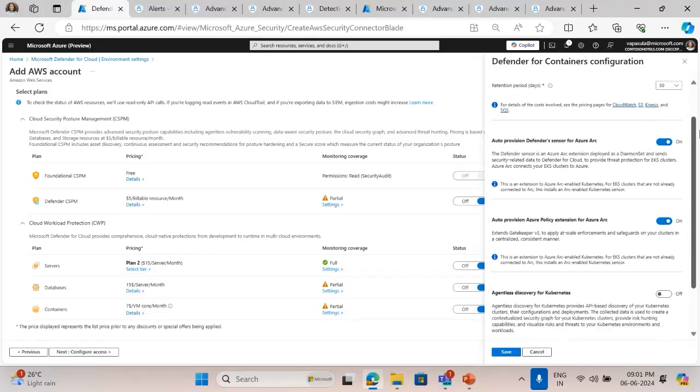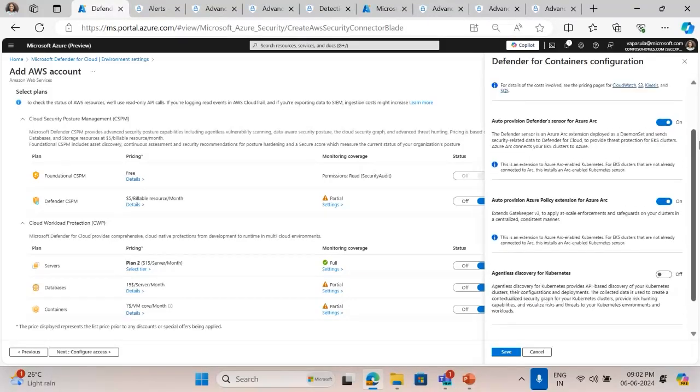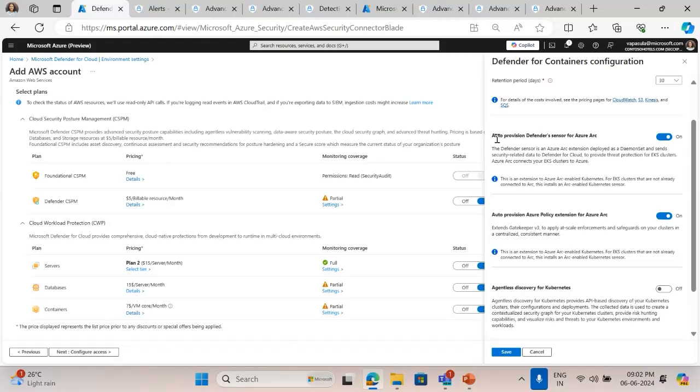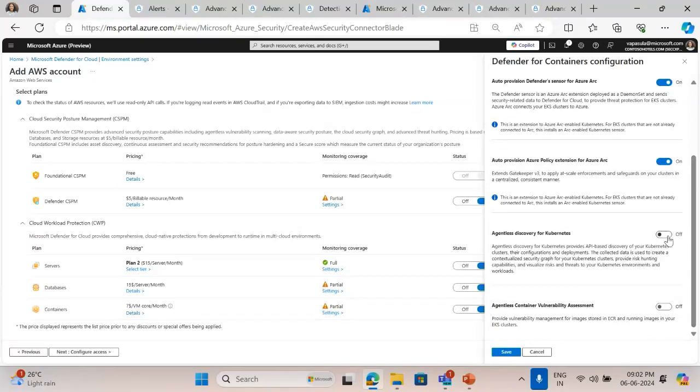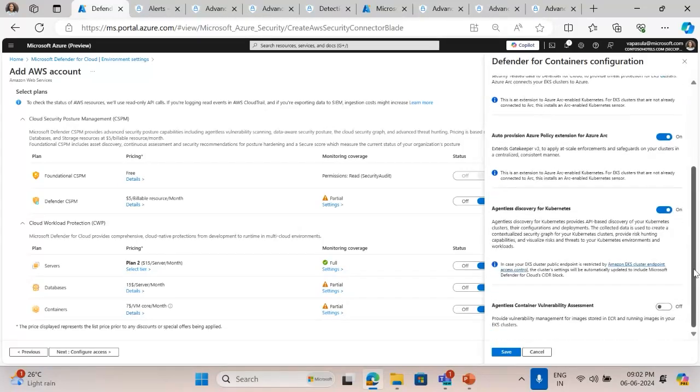And also you see that the agent based, which is the auto provisioning of Defender sensor for Azure Arc, should be turned on, and auto provision Azure policy extension for Azure Arc should be turned on as well. And agentless discovery for Kubernetes should be turned on, and agentless container vulnerability assessment should be turned on and saved.